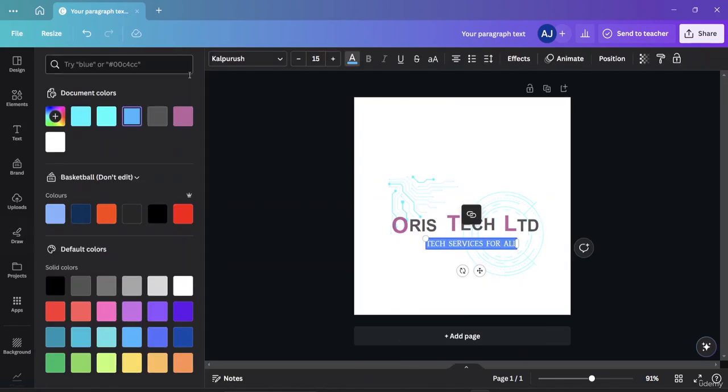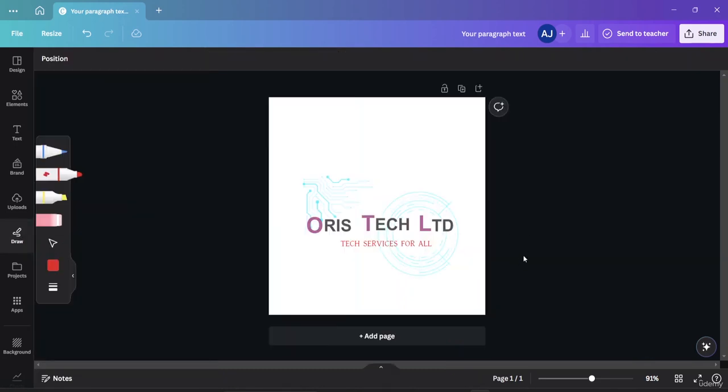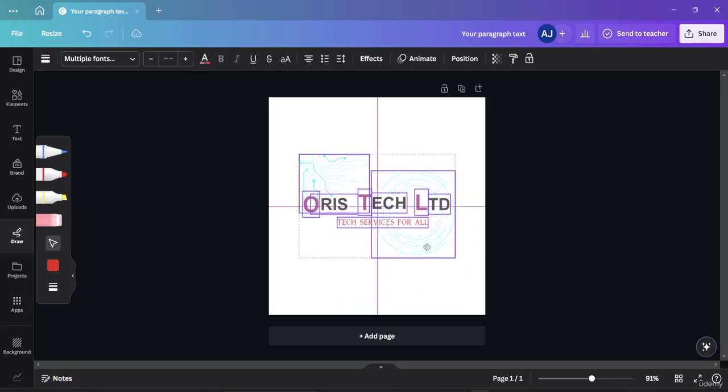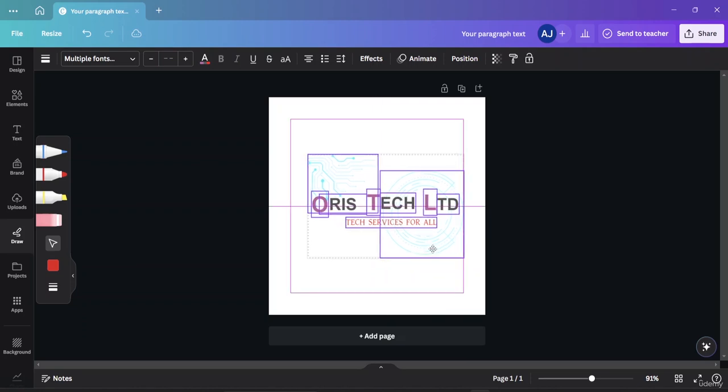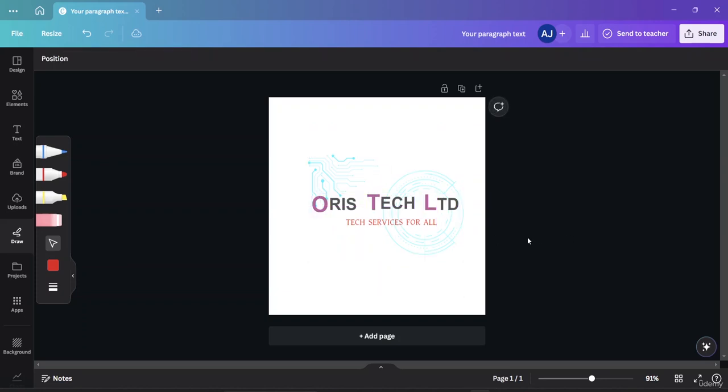I'll select this again, and the text color is not looking that great. Maybe I'll take something in red. Okay, so yeah, this one looks quite okay, and this looks quite good. So here, what I can do basically is select this. Maybe I'll select this whole thing here, and now I will move this somewhere in the middle here. Okay, so here you can see I am done making my logo.